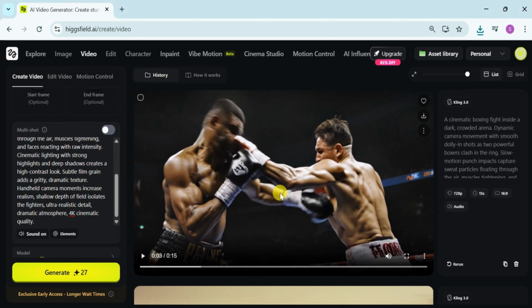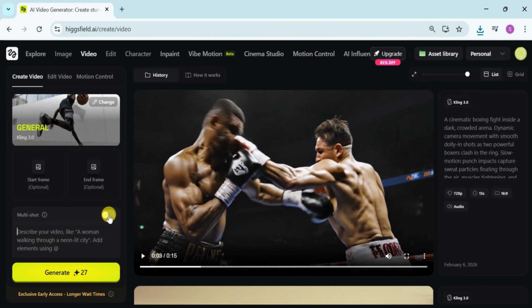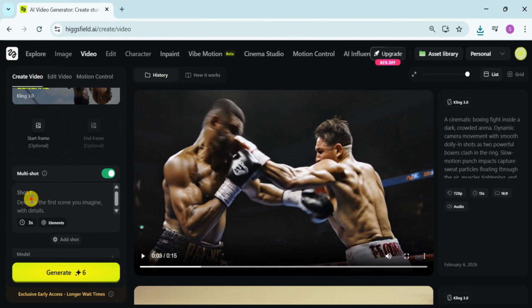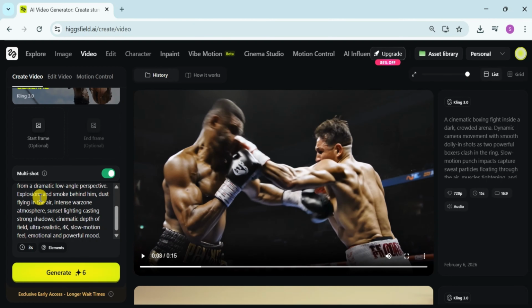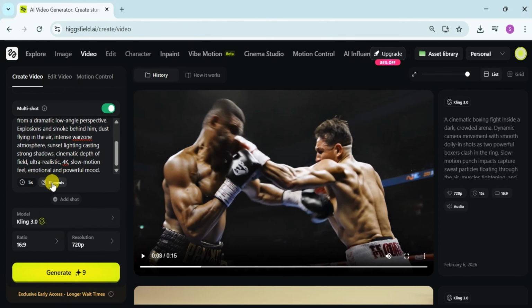Wow, from now on we can generate such types of videos effortlessly. Now we want to generate a multi-shot video. For that purpose, toggle on multi-shot. First of all, we will enter a prompt for our first shot. Once we enter a prompt for the first shot, we can change the video duration. After that, we can also add elements to our video.